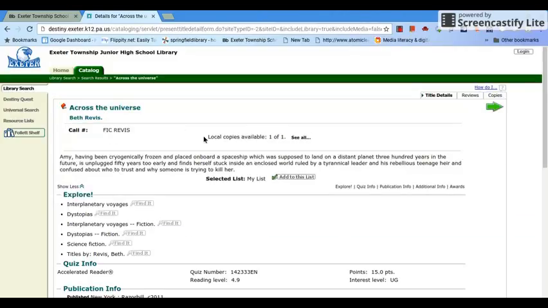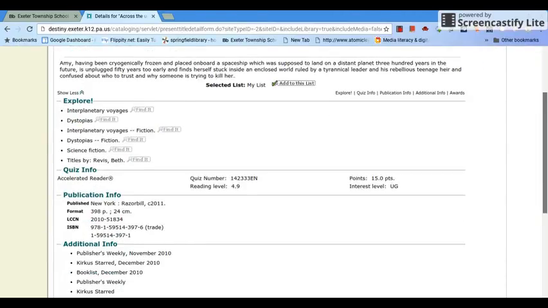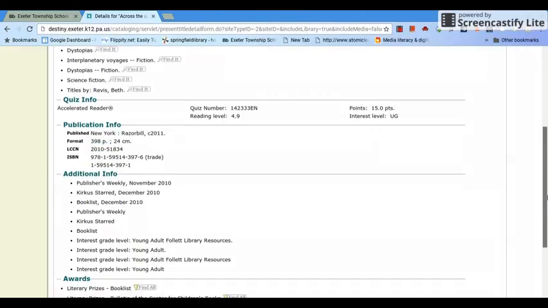If you click on details, it'll give you even more information. It's going to give you a more detailed summary about the book, and a whole bunch of other information at the top. It'll tell you how many copies are available. But more importantly, I think a lot of people always want to know how do I find out how many pages are in the book? Well, if you look in publication info, which is right underneath the AR and quiz number, it'll tell you right there under format a certain number with a P behind it, and that's how many pages the book has.